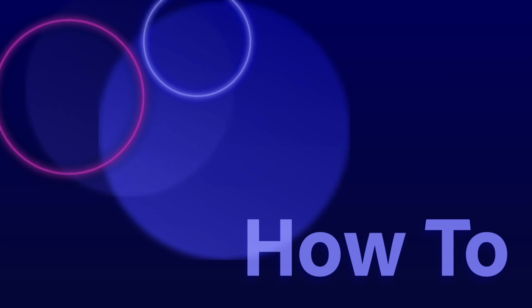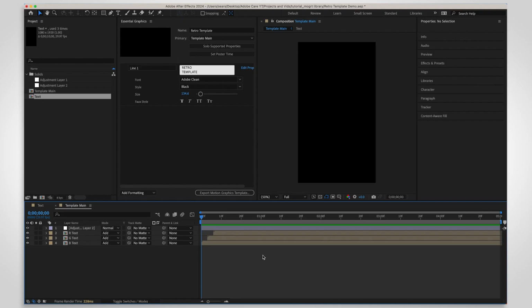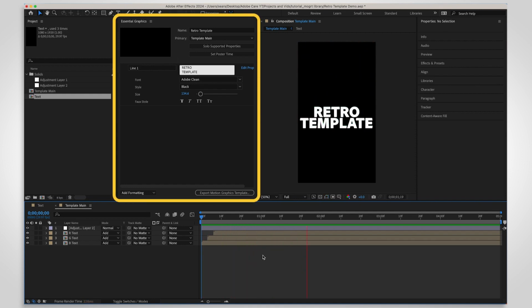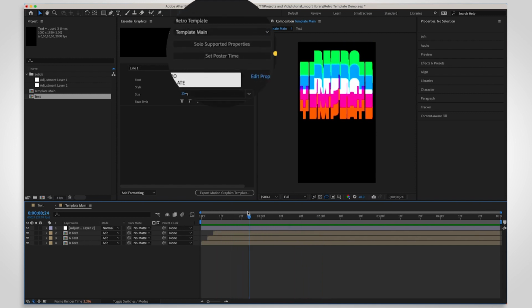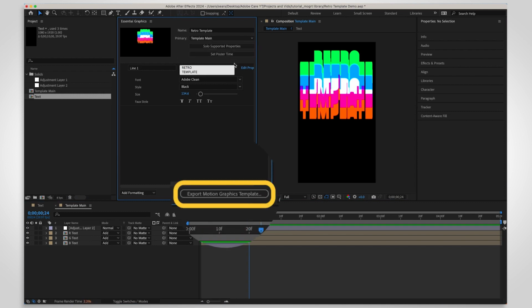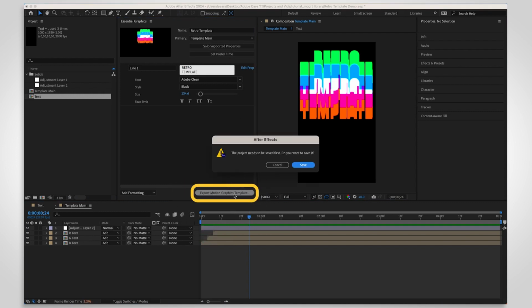You can upload motion graphics templates to a Creative Cloud library for easy collaboration with other Adobe users. This is done in the Essential Graphics panel. Go to the frame that you want to use as the thumbnail image of your template. Select Set Poster Time. Go to the bottom right of the panel and select Export Motion Graphics Template.